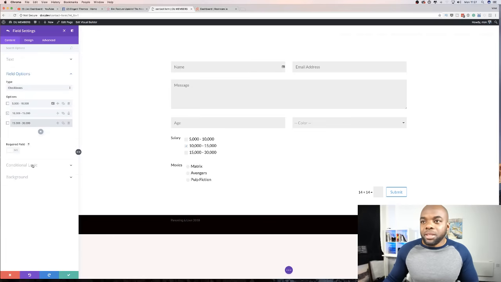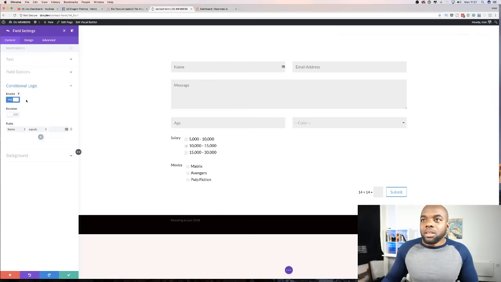And then below here, we can see we have this option which says conditional logic. Now, to activate conditional logic, all you have to do is click enable like that. And then let's say we want the people that fill in the form, who select 15,000 on the salary to 30,000, to be able to see the movies. If they select the 10,000 or 5,000, they won't be able to see the movie. But as soon as they select 15 to 30,000, we want them to see this extra field called movies. So how do we do that?